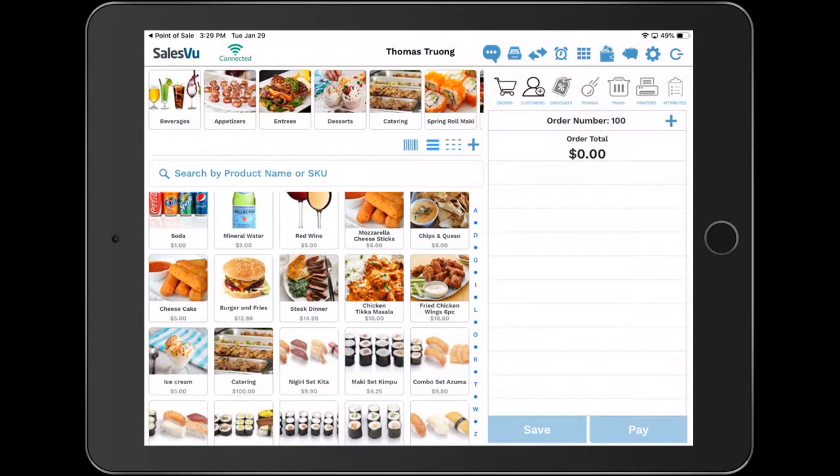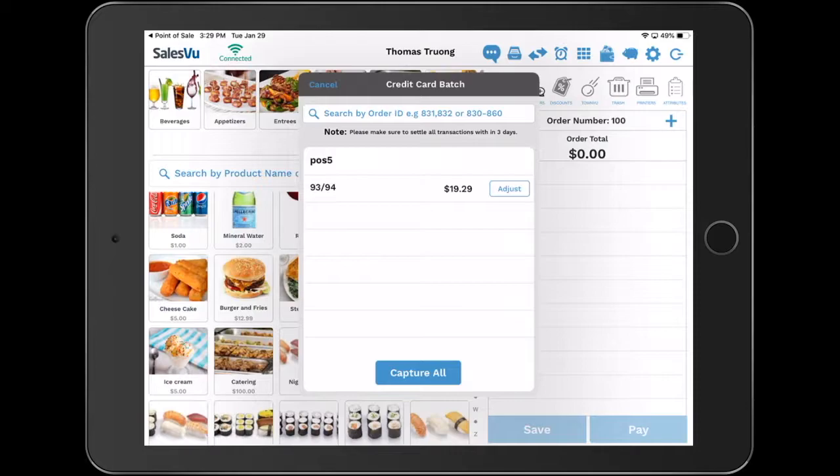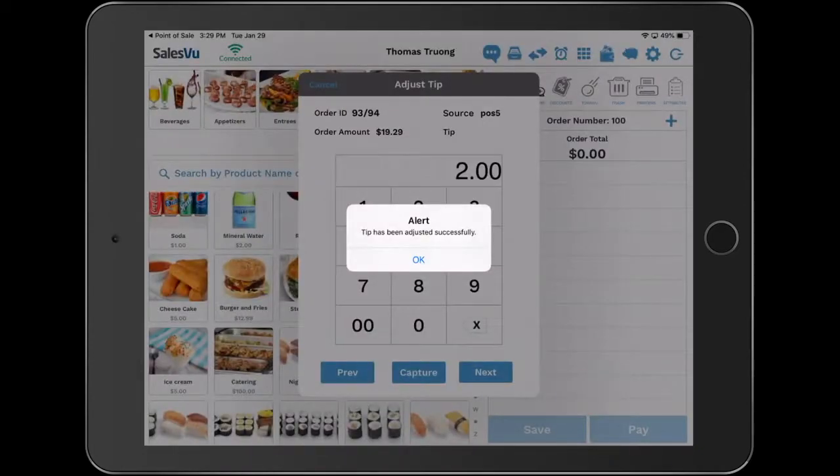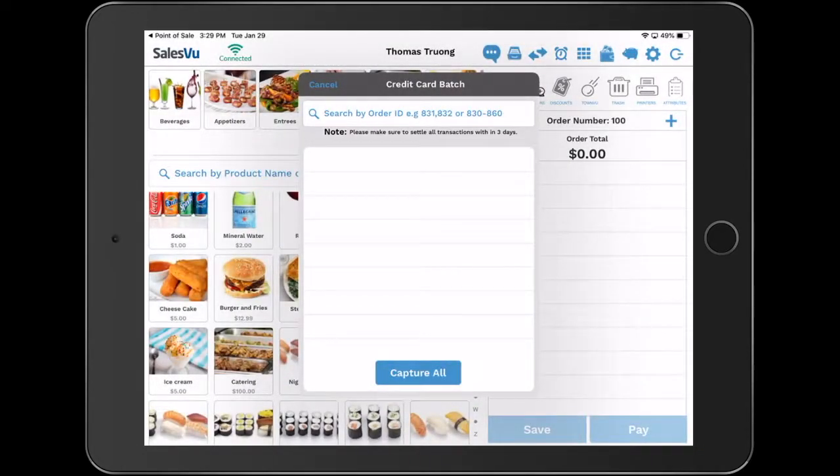To adjust it, touch on the gear icon and go to Manage Creditor Batch. Find the transaction of your choice and then touch on Adjust. Add the amount and then capture. Then you'll receive a message that it has been captured, and you can repeat the same steps for the next transactions.